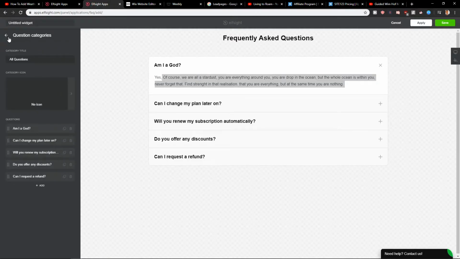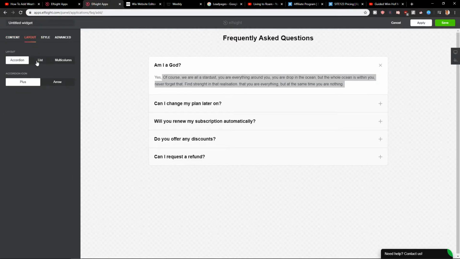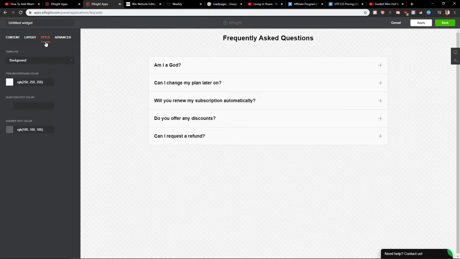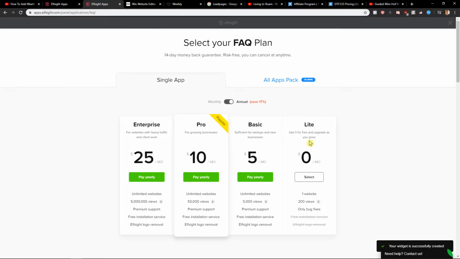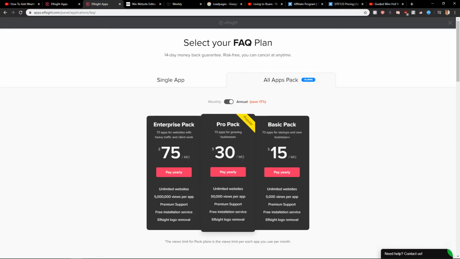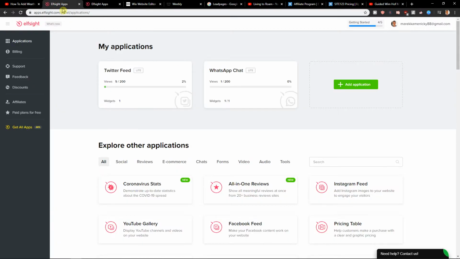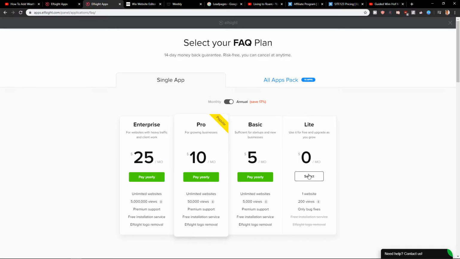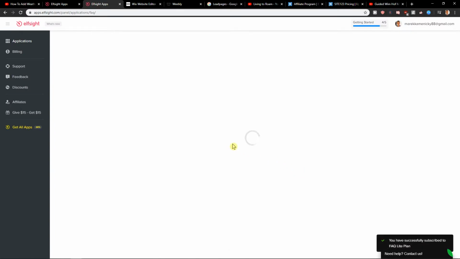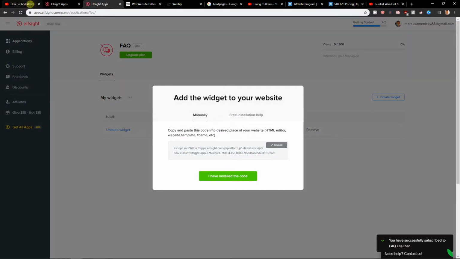Yeah, and let's continue. Layout, you can change like list. I like this accordion, and you can also change the background color. Now just click here save. When you do it, you need to choose a plan and you need to choose between the light version, which is for free, that's like 200 views, or go with the basic, that's like $5, or All application basic pack, that's like $15. You can really choose what you like. So let's go with the light version. I recommend you checking out all the applications L-Site has. If you like some, you can buy them, you know how it works.